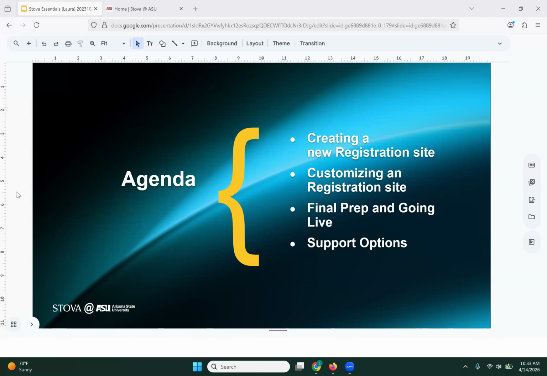Here's our agenda today. We'll be creating a new registration site, customizing the registration site, doing some final prep, and I'll teach you how to go live. And then we'll show you all of the support options at the end.